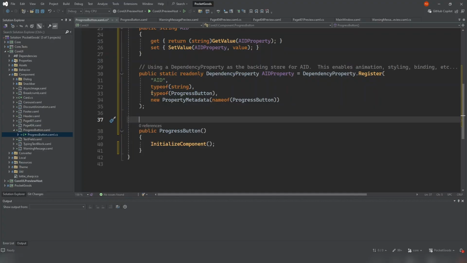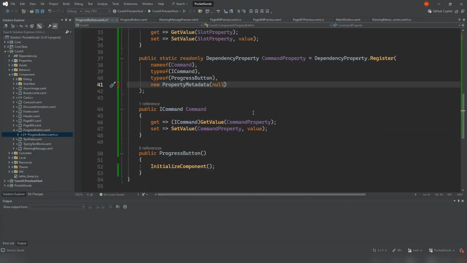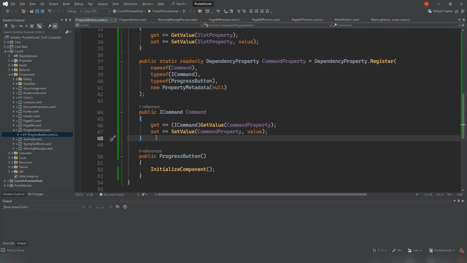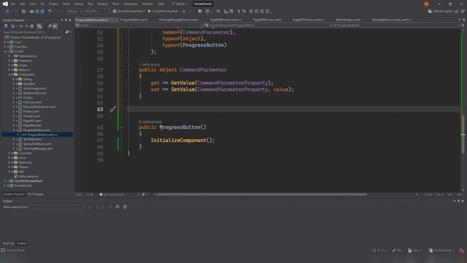Let's call it slot. And the command that's going to be used whenever we click on this button, what kind of action we would like to trigger. In this particular dependency property, we need to handle the changes of this command by adding this callback handler. Let's implement this method. Another dependency property that we have to add here is the command parameter and the state of is loading.